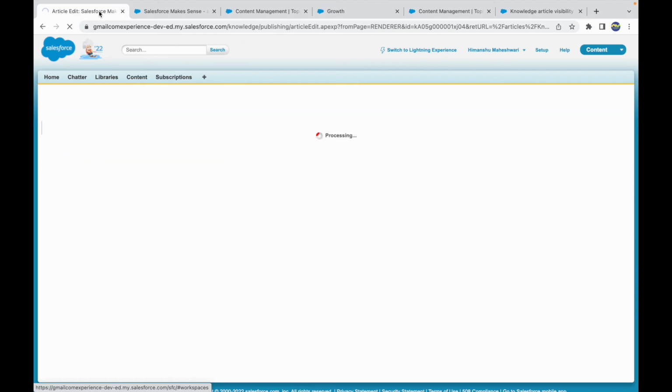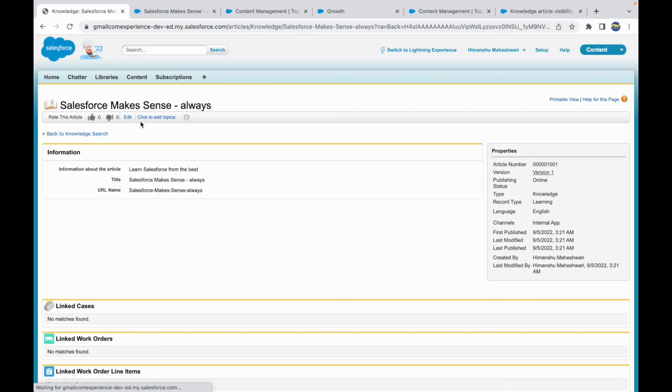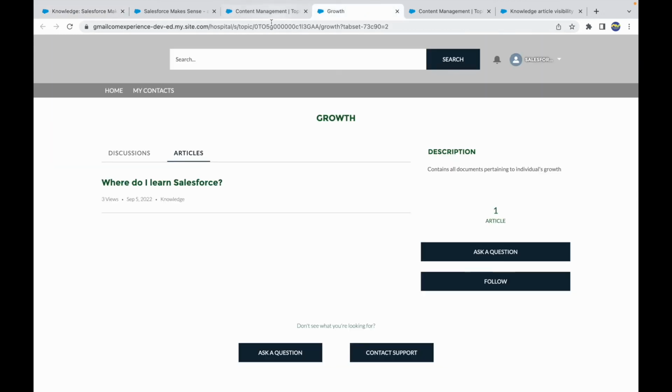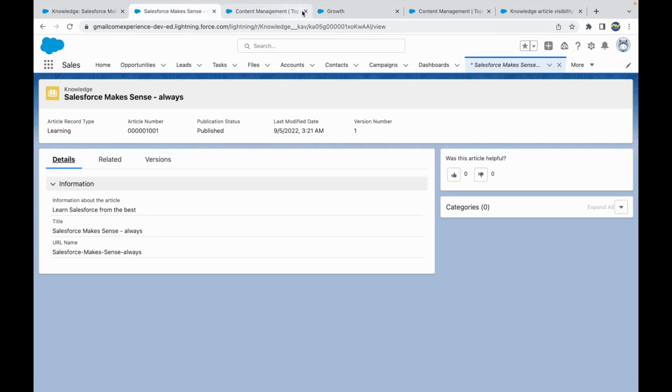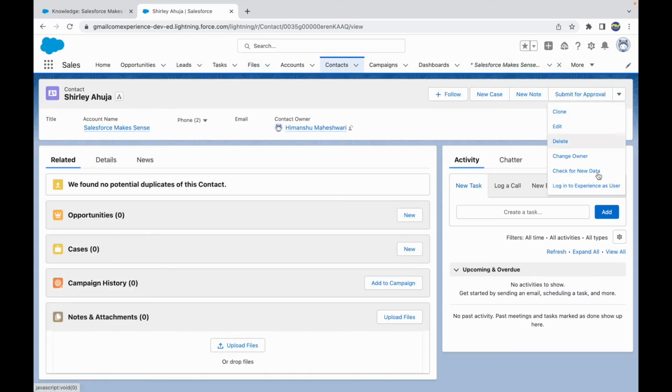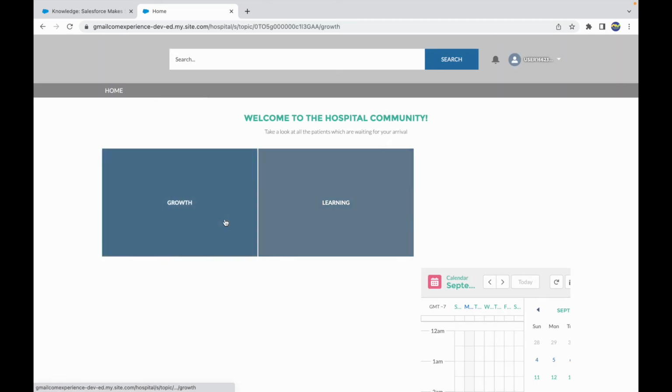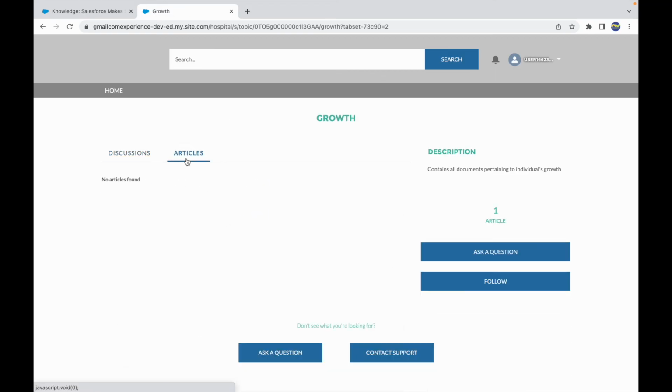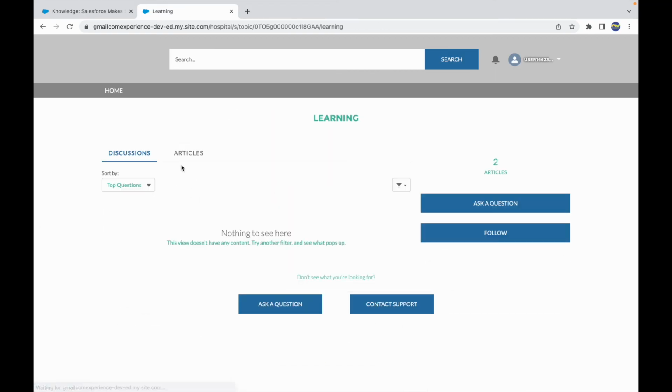Cool. So what was this article? Let's double check and confirm. Salesforce makes sense, always learn Salesforce from the best, right? Let's try to see if this is coming up now. I believe this particular article should show up because we have enabled the channel, right? Let's see, growth, articles, it's not here. Maybe in learning, articles, it's not coming up here also.